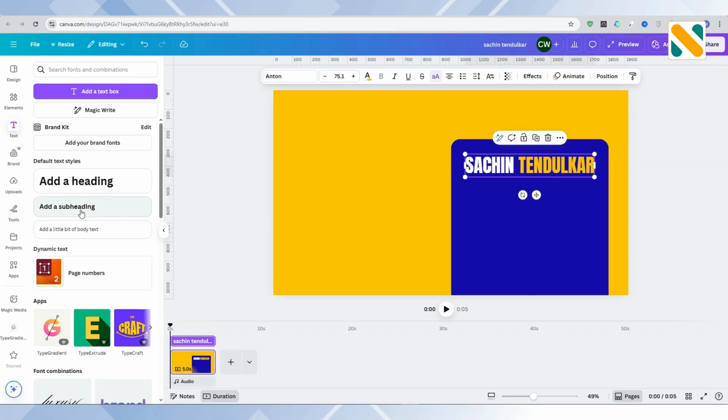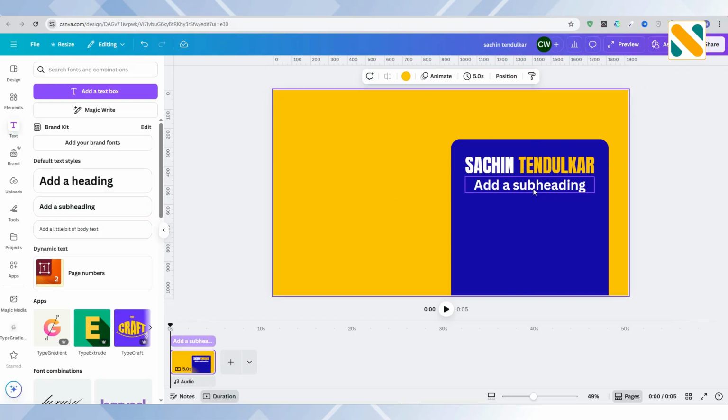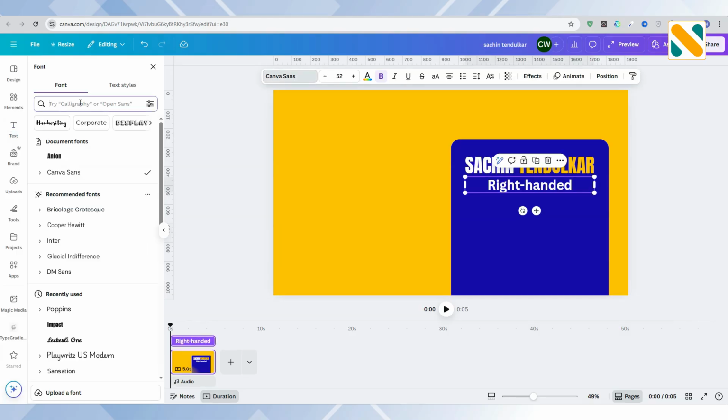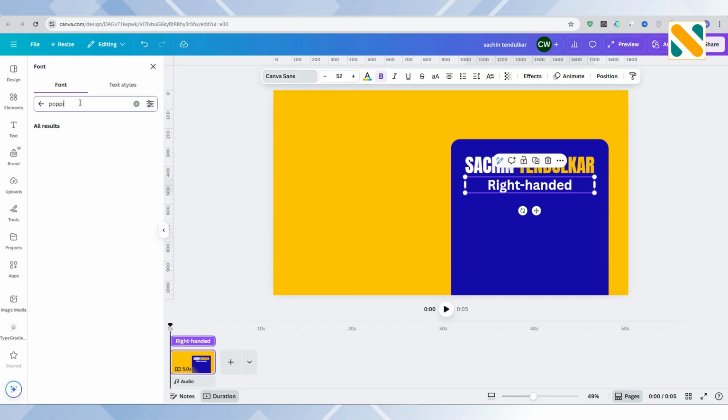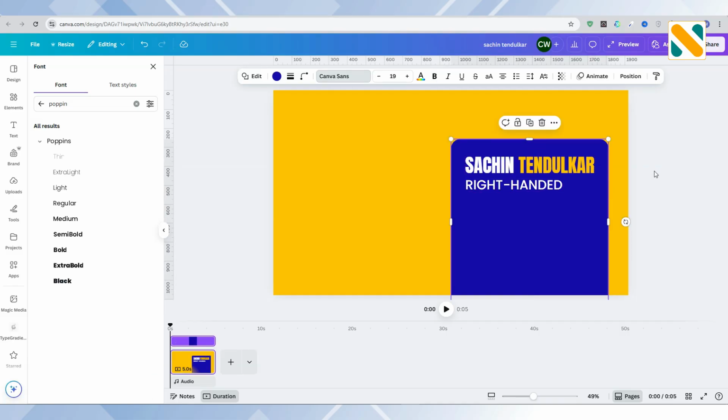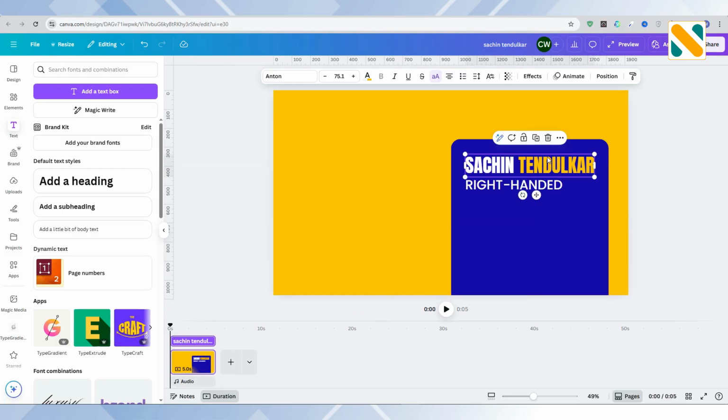Add a text again. Write the player info. Change the font to Poppins. All that should be uppercase. Change the alignment to the left. Duplicate this text. Write another information like runs or goals.